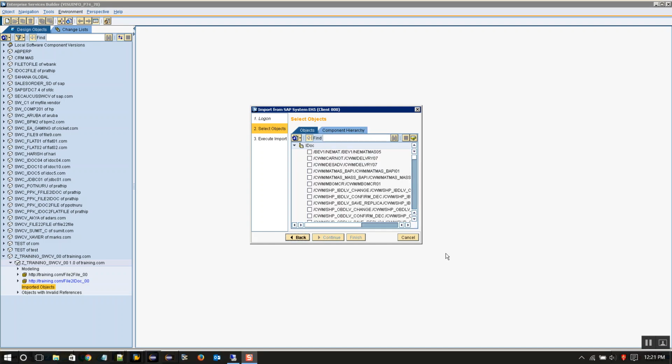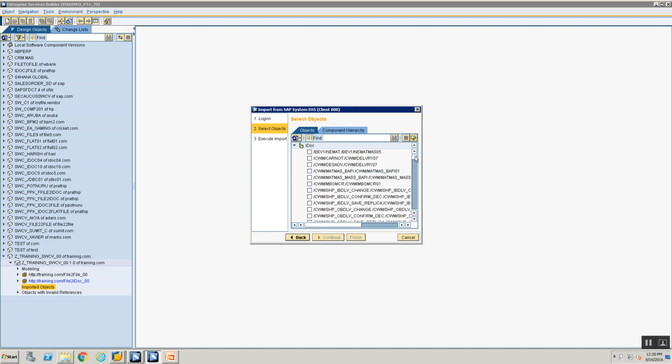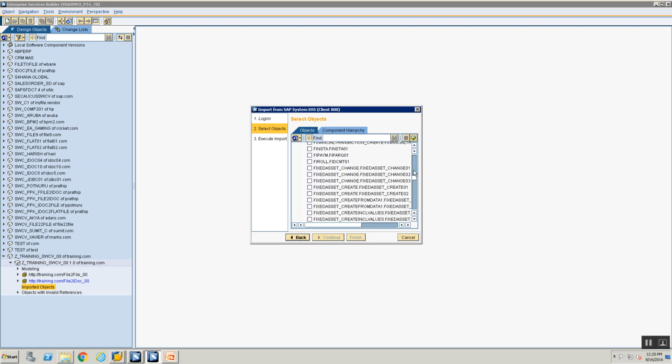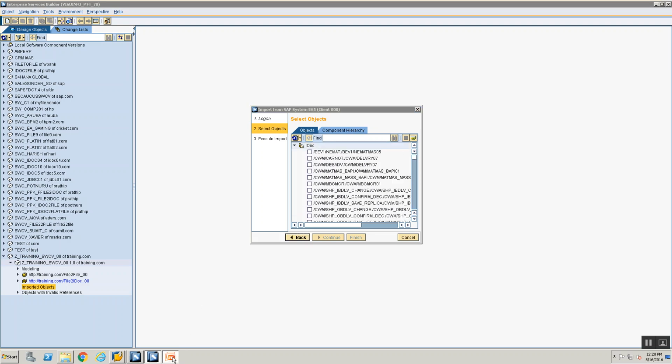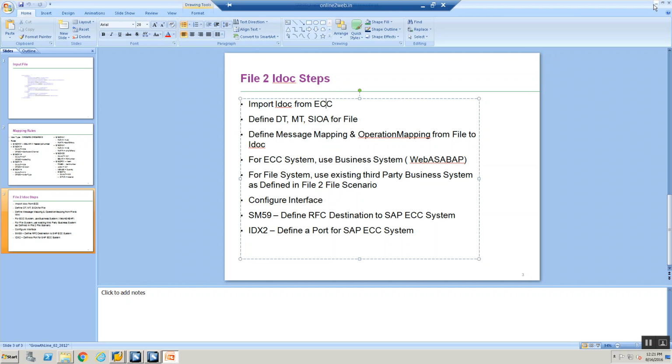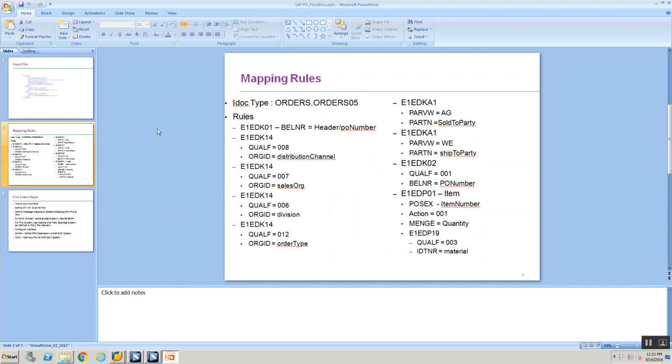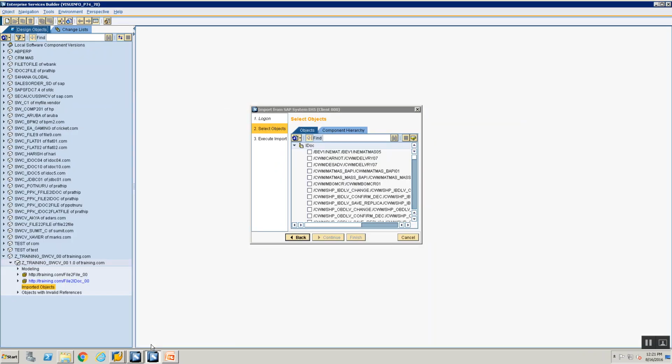Excellent. So all the IDOCs. If you see, this is the dialog box, and there are multiple IDOCs in my ECC environment, and all those IDOCs will be visible here, right? Now, if you remember, if I go back to my slide, what is the IDOC type that I'm going to be using? It's orders.order05. In any project, this data would be given by a functional consultant as to what is the IDOC type, what is the message type, and so on.